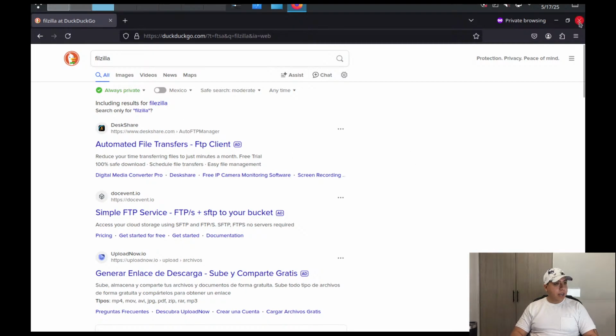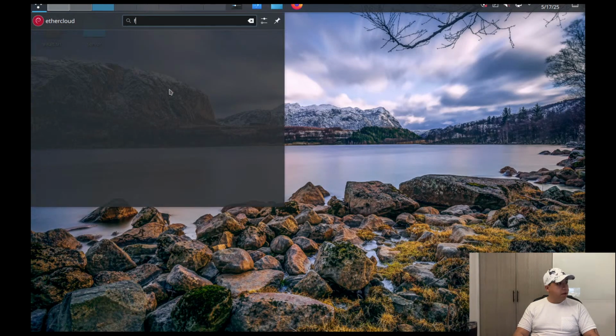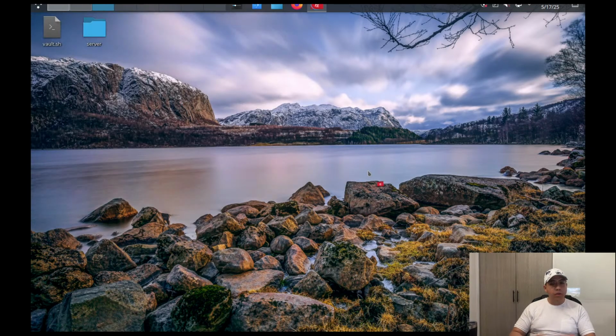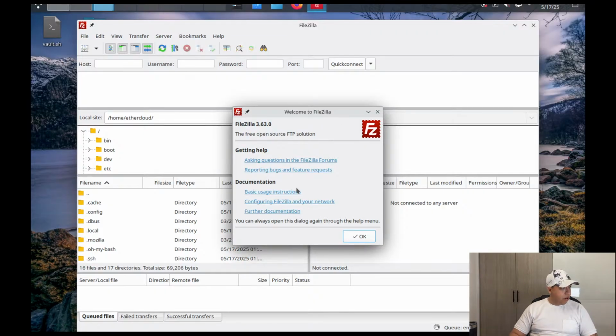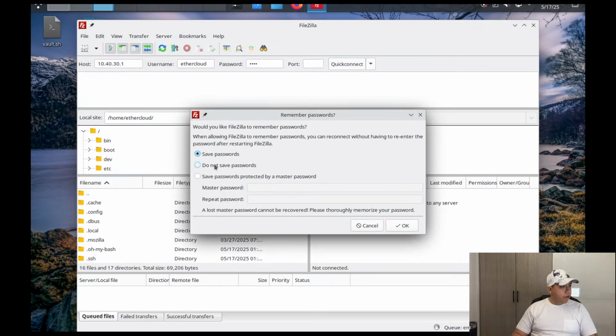And FileZilla, like I told you, is just a client. Let me use FileZilla. FileZilla FTP client. And now the interface has shown up right here. Look at that. Okay, I'm going to use a host, which is going to be 10.40.30.1. The username, I'm going to use EtherCloud because that is a user that we created. And the password is a very robust password. And the port, I'm not going to put it because we haven't changed anything. With a quick connection, I'm not going to save passwords.